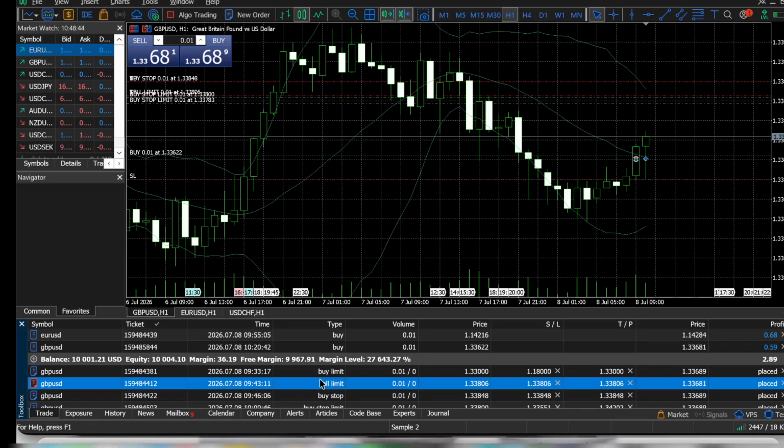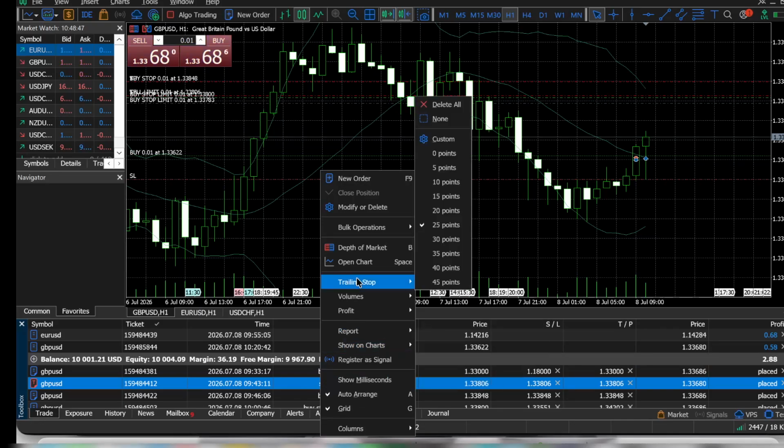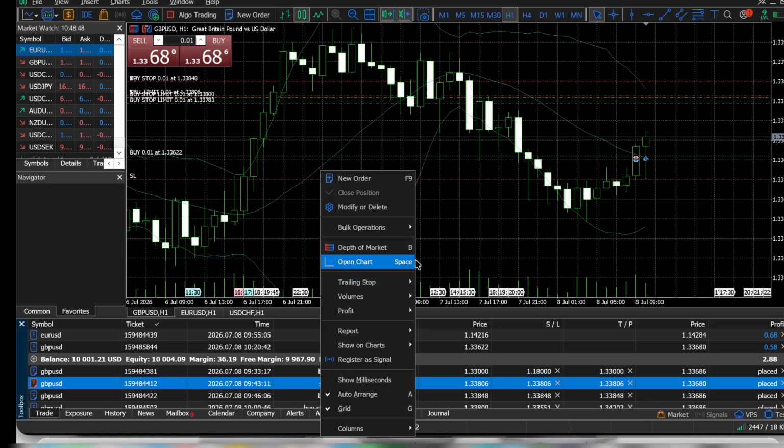Once you have located the right position, right-click on it. This will open a context menu with several trade management options. Take your time here and make sure the menu is fully visible so you can clearly see the available choices.